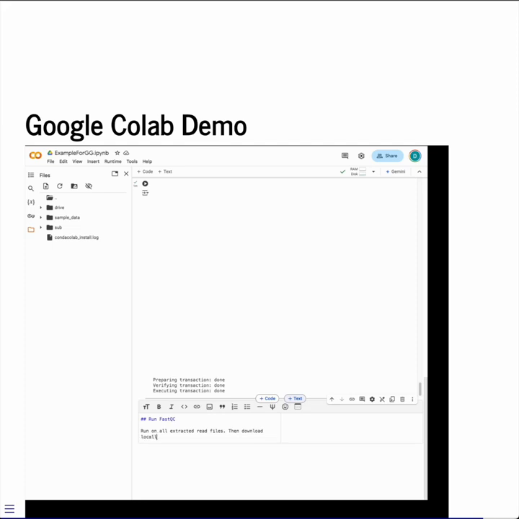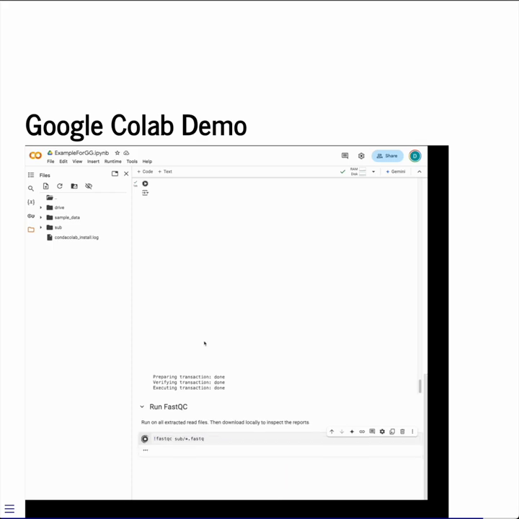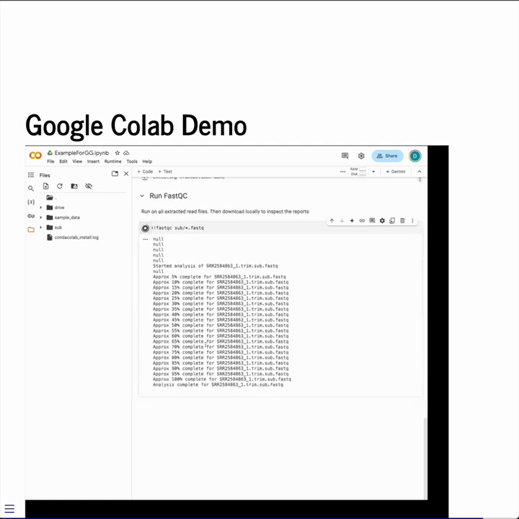We looked at FastQC in the Galaxy bit. FastQC just checks the reads for quality. So we'll ask it to run here on all the read files that we extracted. So everything in the subfolder. So if you notice on the left, that's the folder that was created by the tar extraction command a second ago. Again, the system messages go into the box underneath the code.